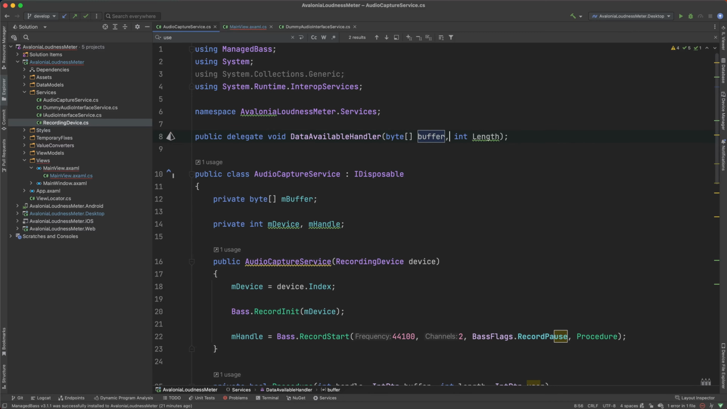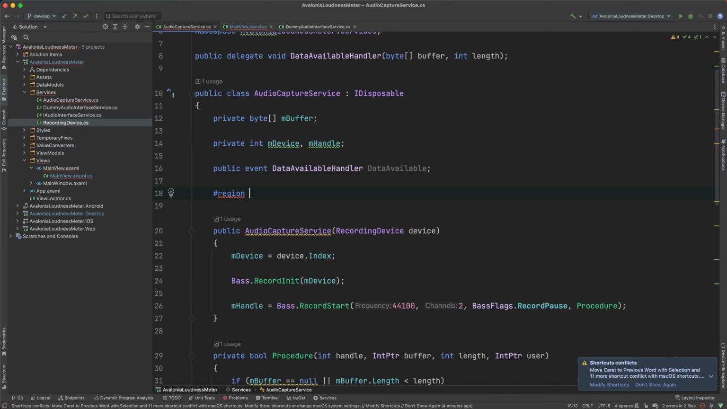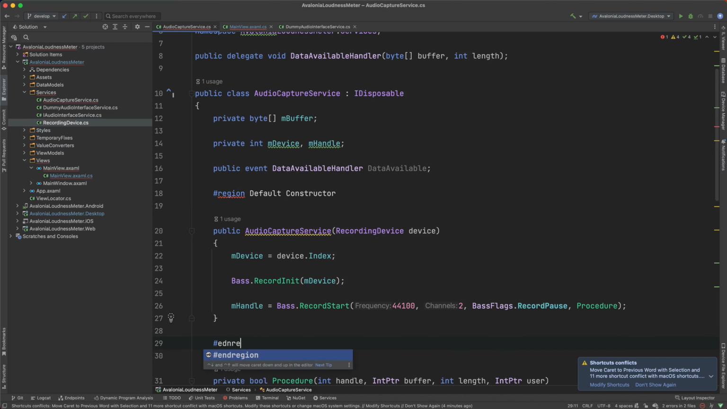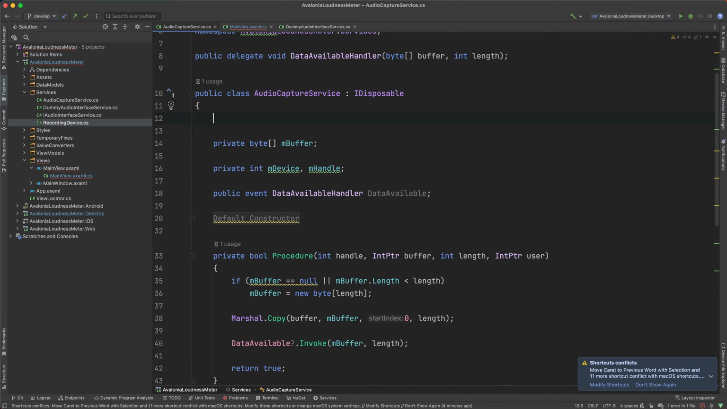And again, lowercase buffer, lowercase length. So let's just wrap this, because I cannot resist. I need to at least clean up this a little bit for the sake of 2 seconds work. I won't comment it for now, I'll just at least put regions in there so we can see what we're doing.